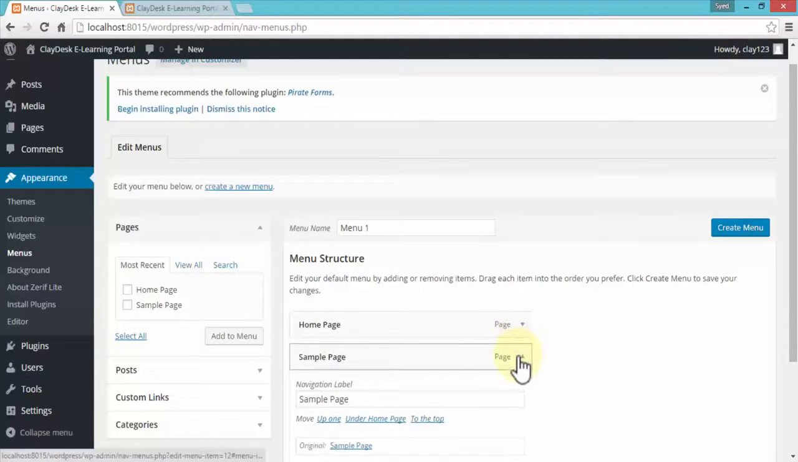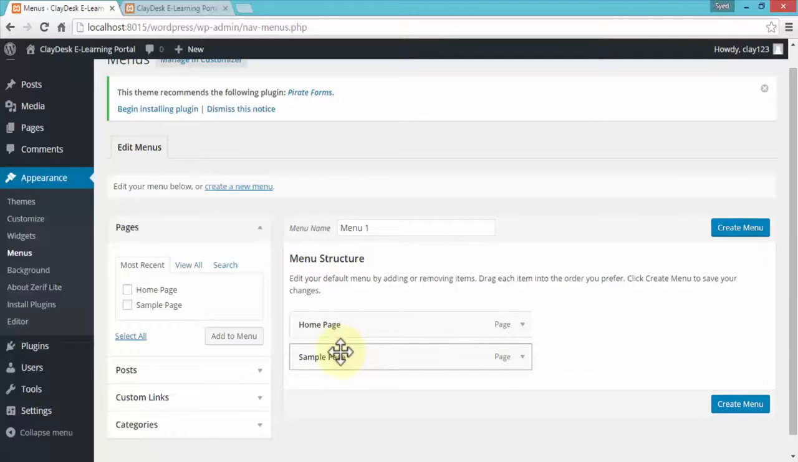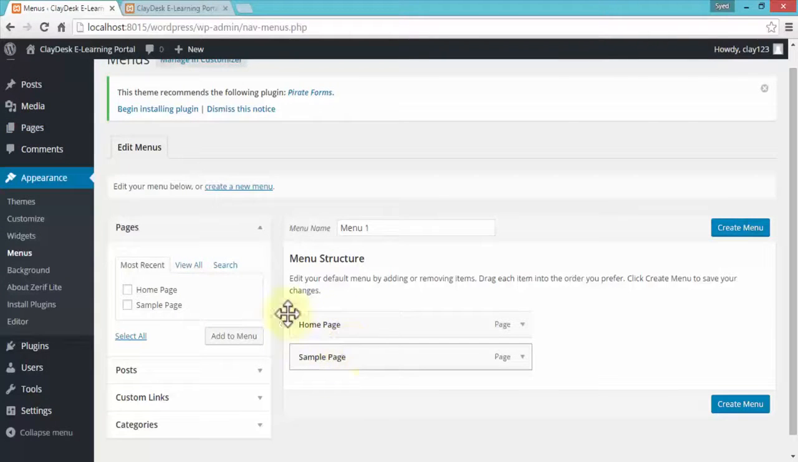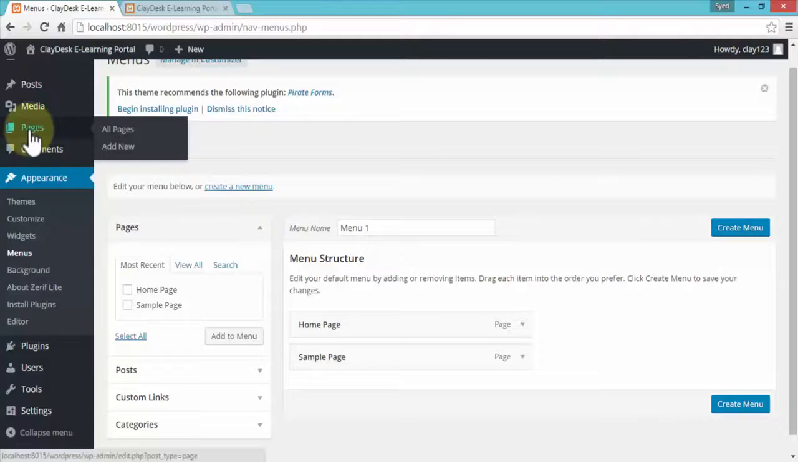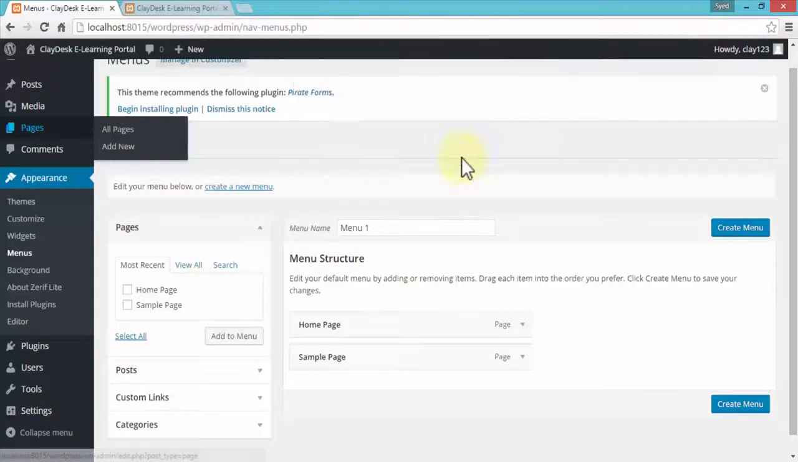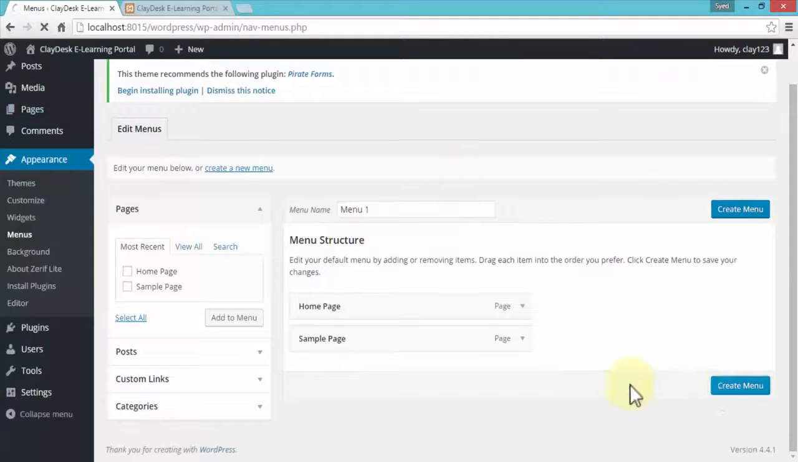So for example, I have the home and sample page, right? If I need to have the About Us page, I need to first create a page by going to pages, right? So you need to have a page or a number of pages before you can start adding them to your menu structure. So let me in fact go ahead, quickly demonstrate. So let's click on pages. Of course, WordPress says, do you wish to save the changes, because I've changed the menu structure. So I'm going to say stay on this page, and I'm going to click on create menu.